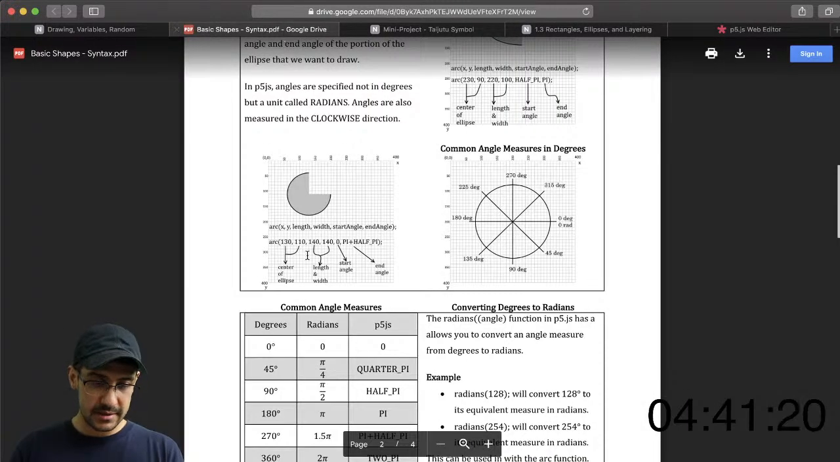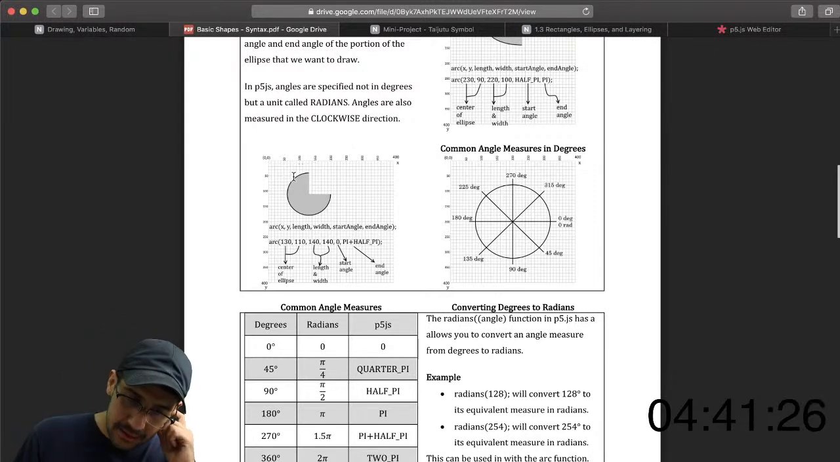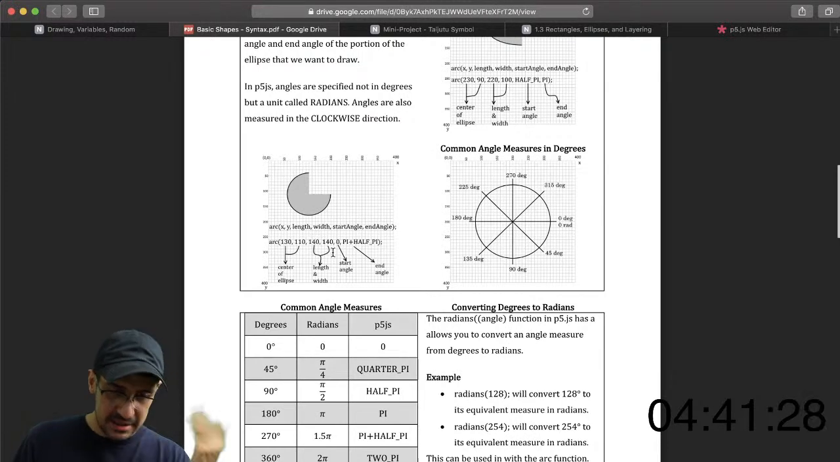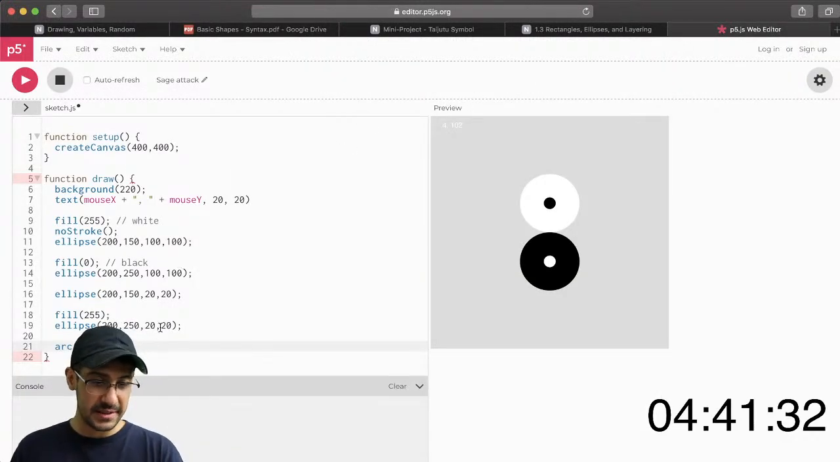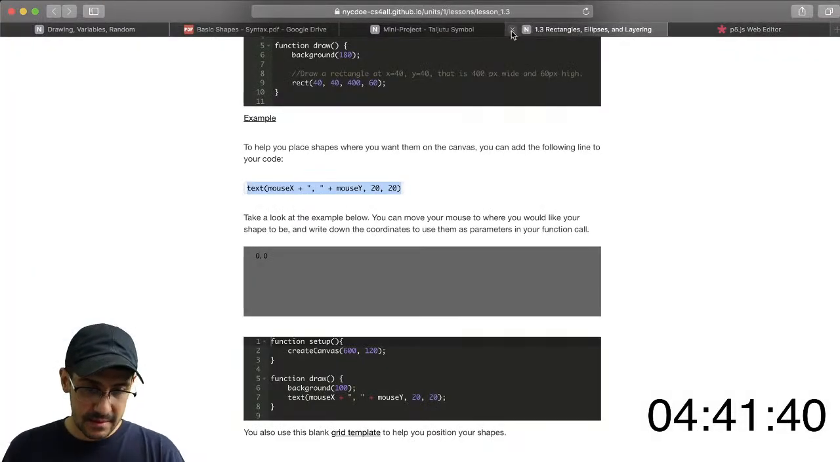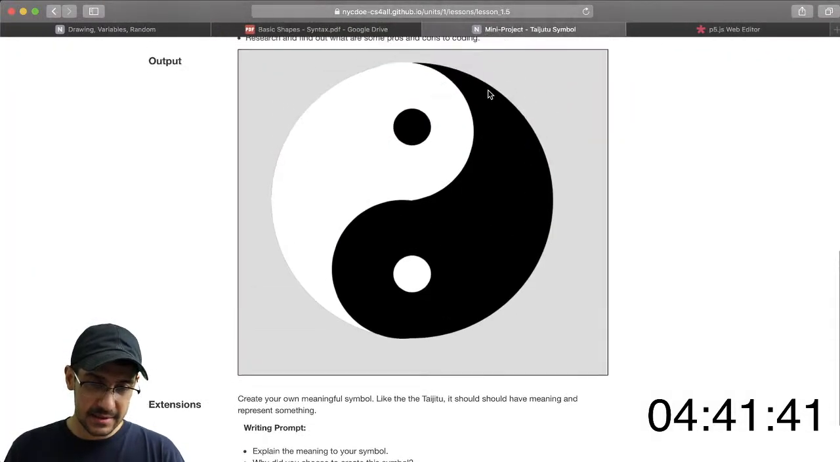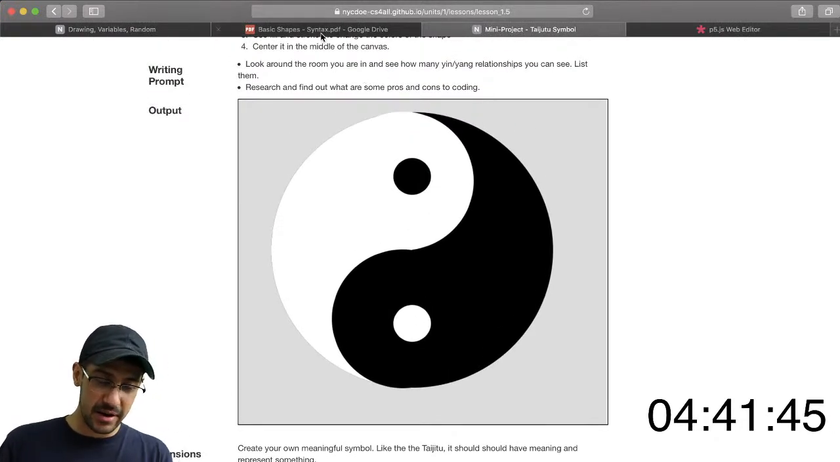Let's see what else. The length and the width. How do I know the length of this arc? Let's start off with 100 by 100. Let's see what happens. Let's guess and check, I guess. Let me close that. So this is what we're trying to create. We're trying to create this yin and yang symbol here.